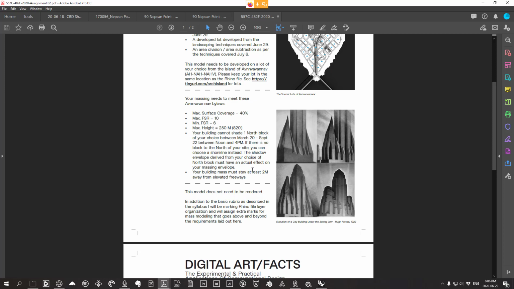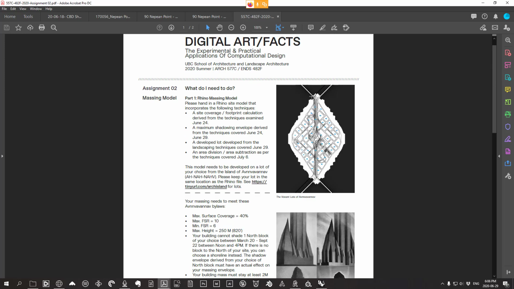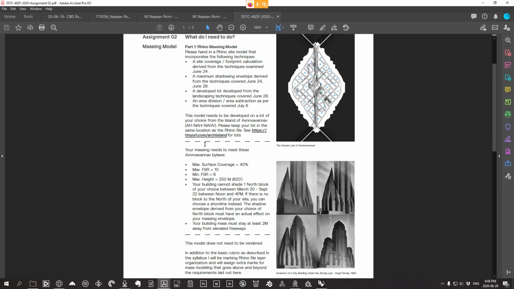So we'll go through what those mean in this class, sort of review. But if you have any question about what this actually means, feel free to reach out. And your building mass must stay at least 2 meters away from elevated freeways. So elevated freeways being these sort of twisty-turny roads that are going all over the island.